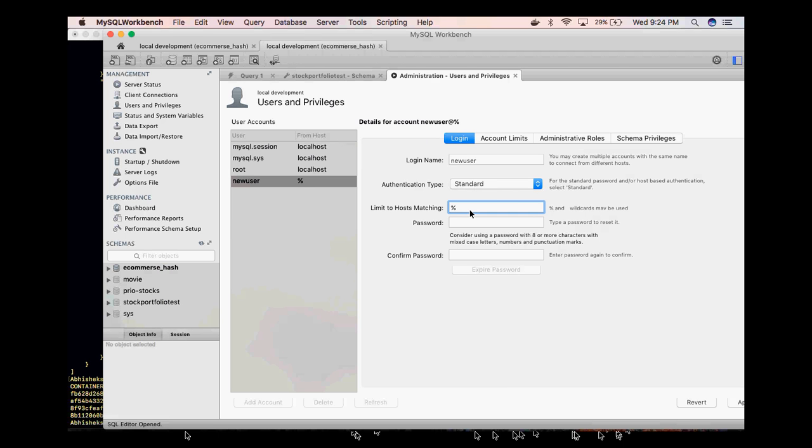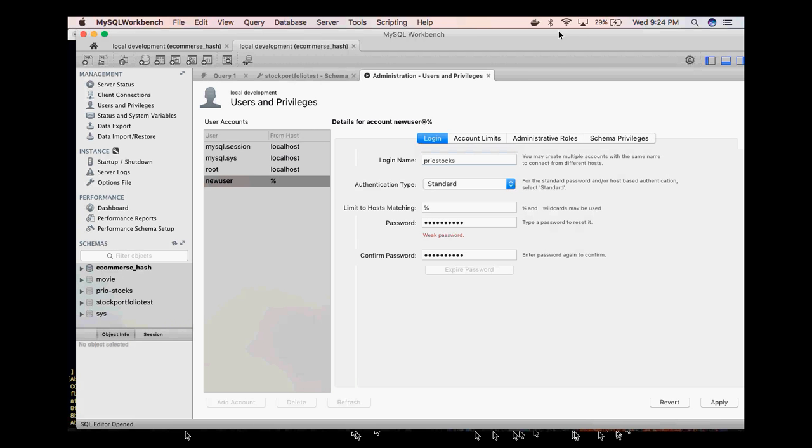New user login name, right? No, not there. Oh. Fine. Up on the first one. Yep. And the password is the same. And confirm password. Apply. Done. So done.